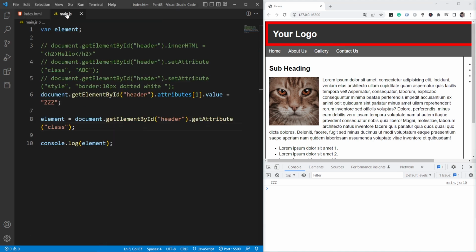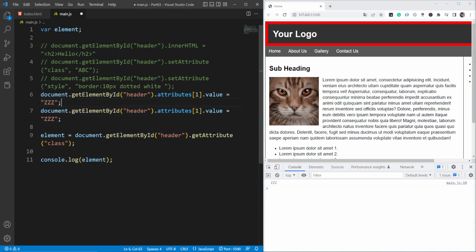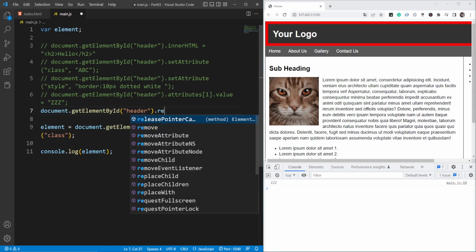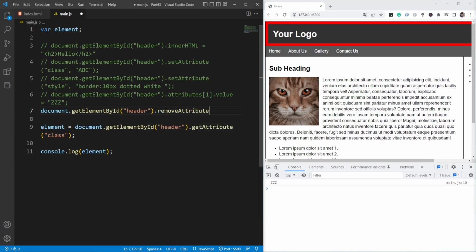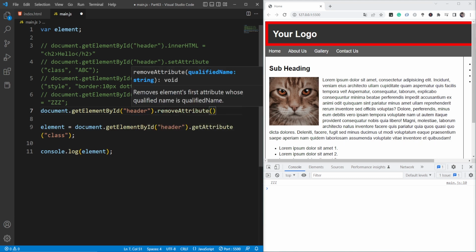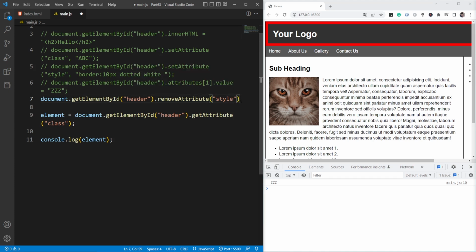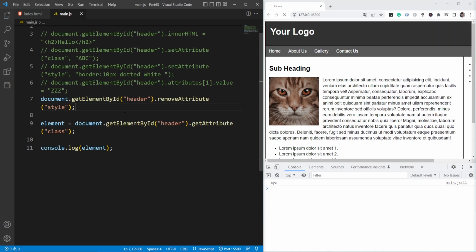So let's go back to the main.js file, and again I'm going to duplicate this line and comment out the previous one. And here we need to pass the attribute name. Document.getElementById header, and our method name is removeAttribute. Then inside the round braces, inside the double quotes, we need to pass the attribute name. And our attribute name is style. And a semicolon to end this line. If I save this file, you can see the result.